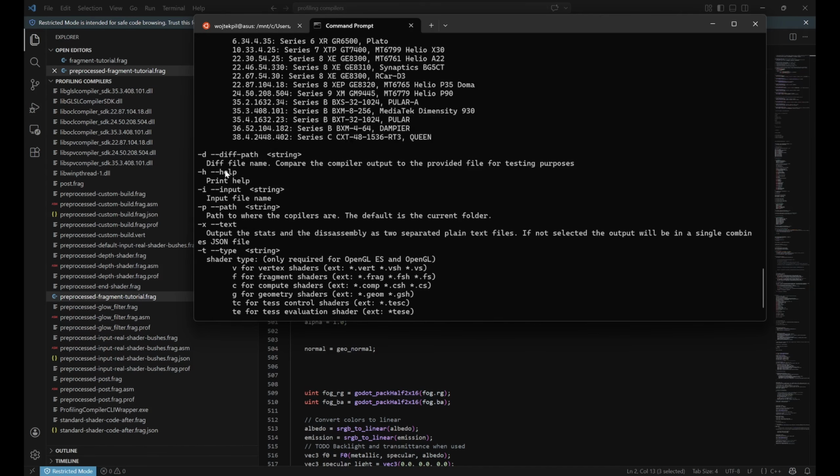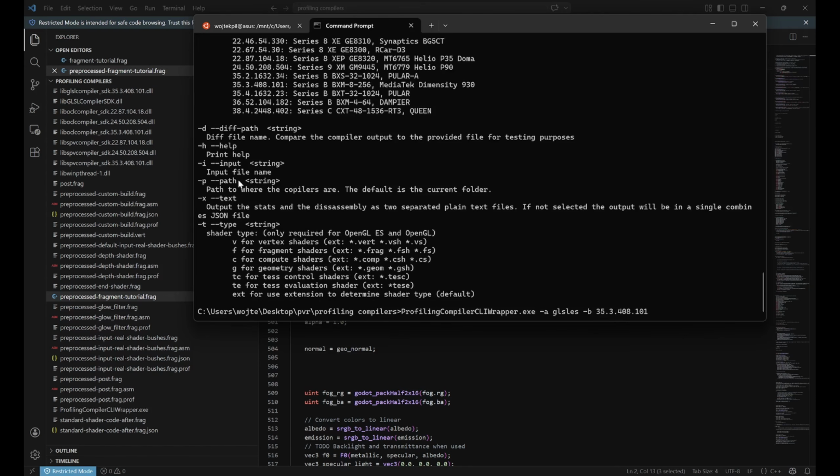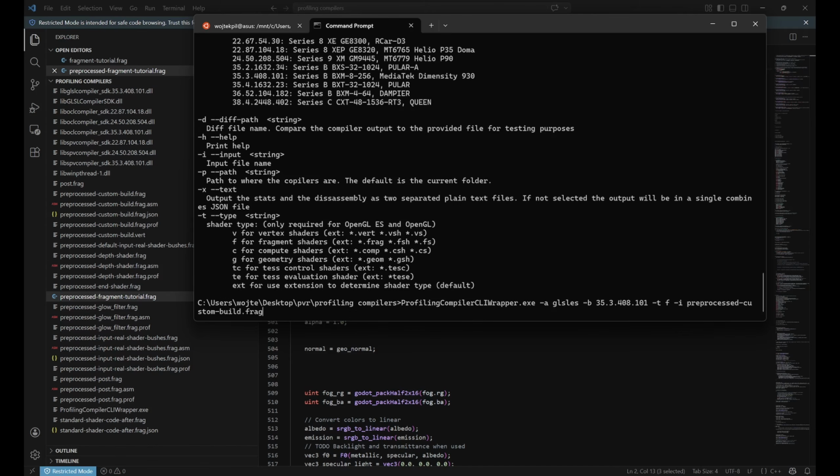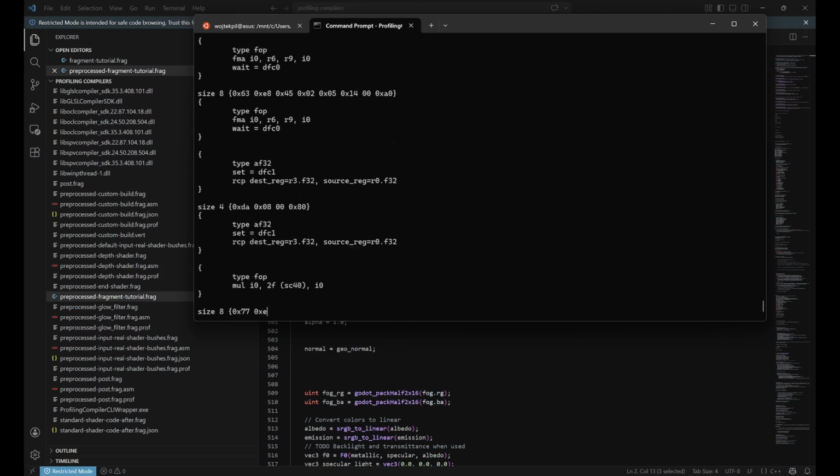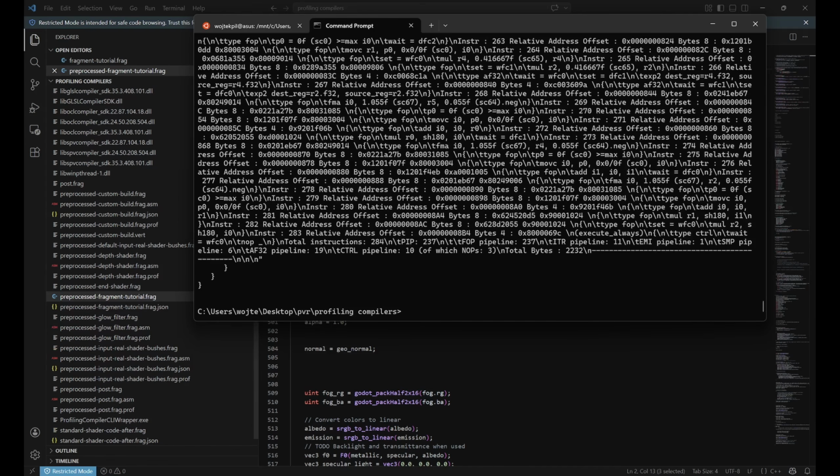And what next? Next, we're going to use type. So we're going to use the fragment shader, so TF for fragment. And we're going to use the input file, which is the preprocessed fragment tutorial frag. It's going to output a lot of scary things, but what is most important is that it's going to create another file, which we saw here, a JSON, named the same as the input file but with the JSON extension.